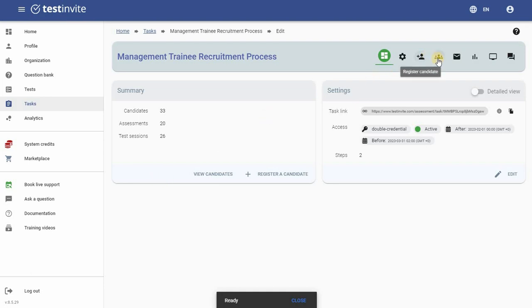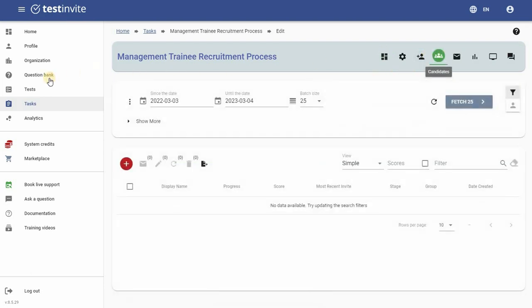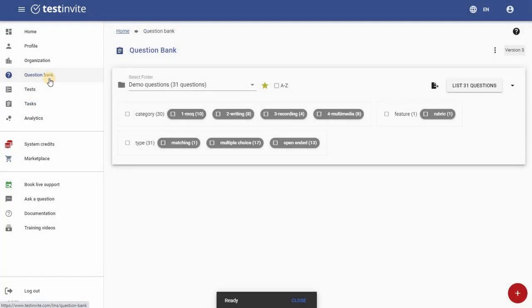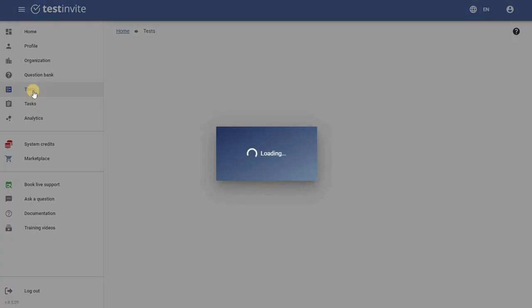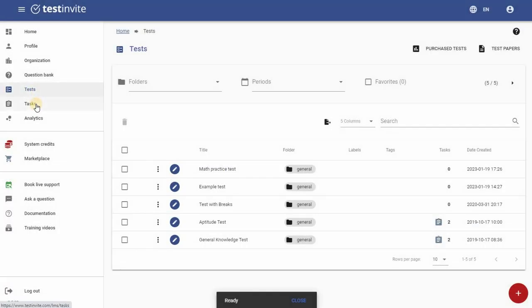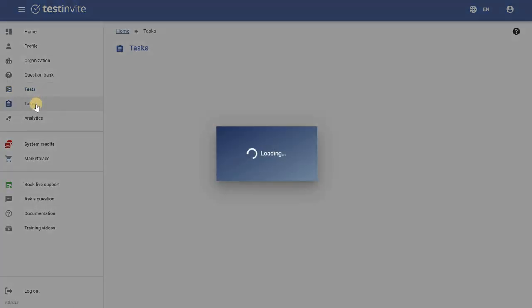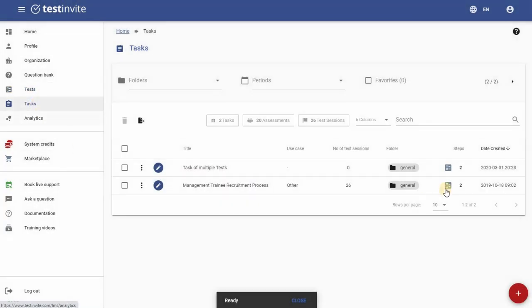These modules are interrelated. Firstly, you create test questions and save them in your question bank. Subsequently, you generate your tests by utilizing the questions from your question bank. Finally, you create a task by incorporating one or more tests into it, and then begin enrolling and inviting participants.